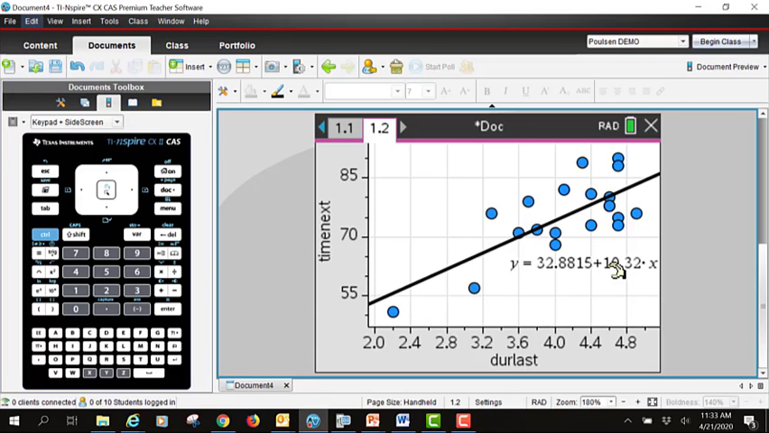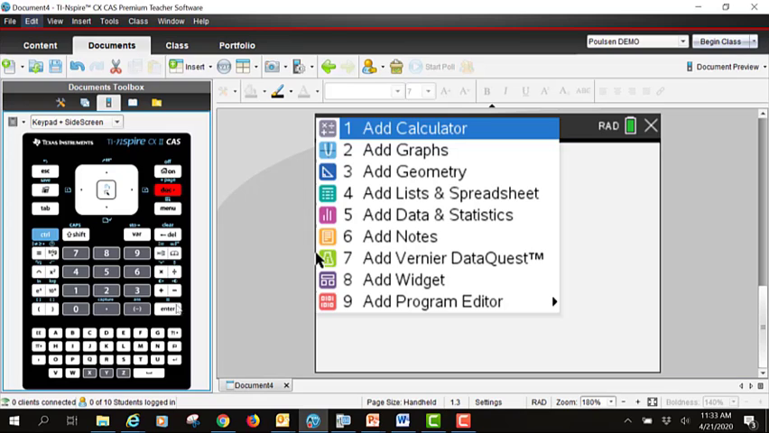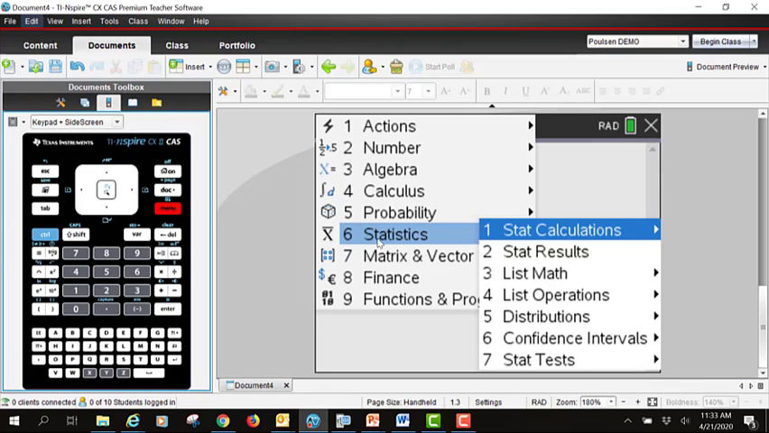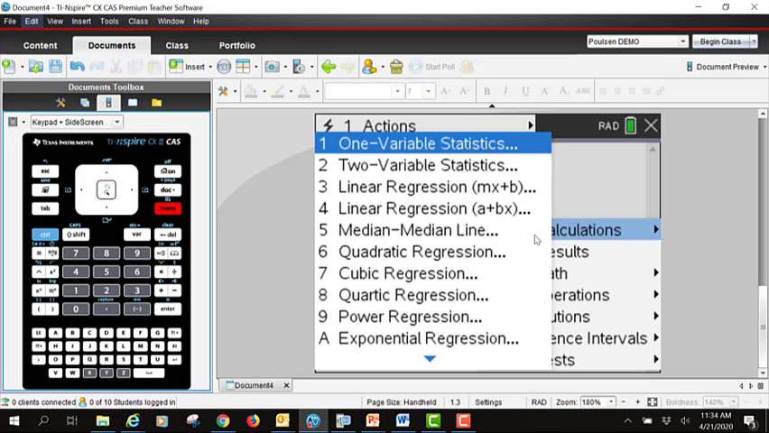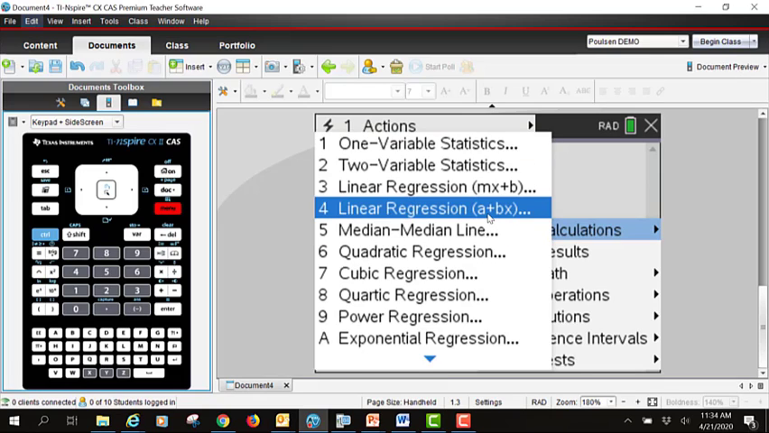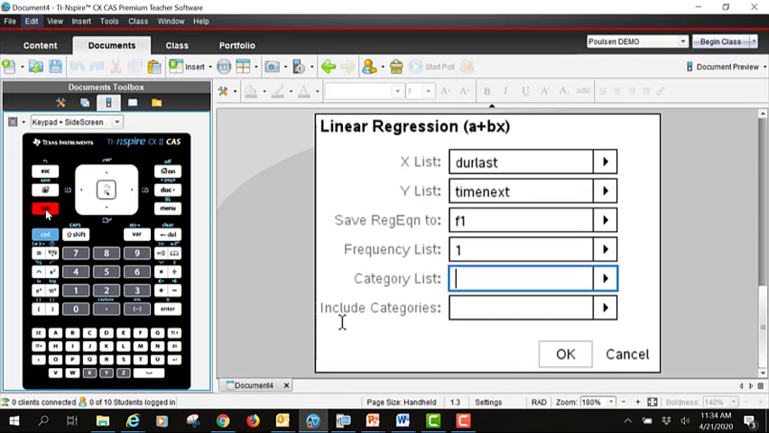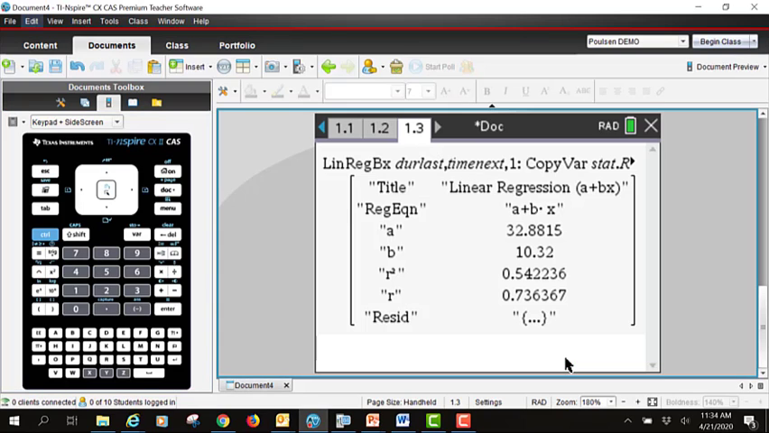Now, we're going to also want to see our r and r squared values. So let's add a calculator page, control doc, number 1, calculator page. Here we'll press menu, remembering that we're in statistics. And we're going to do some stat calculations, linear regression, number 4, a plus bx. Define those variables. Your x list was duration of last, your y list, time next. You can leave everything else alone and tab and choose OK. Now on your calculator screen, you can confirm your a and your b coefficients, and you also have your r squared and your r values.